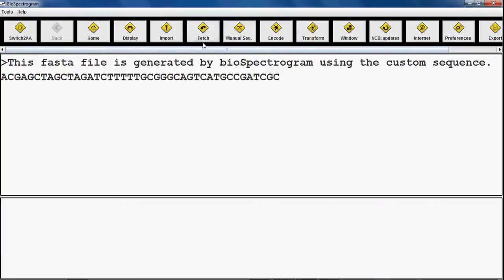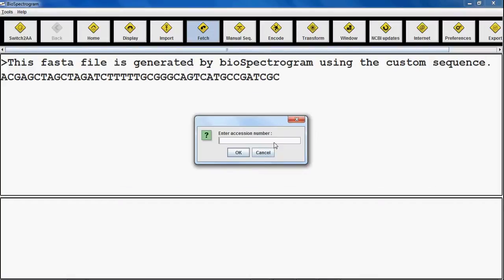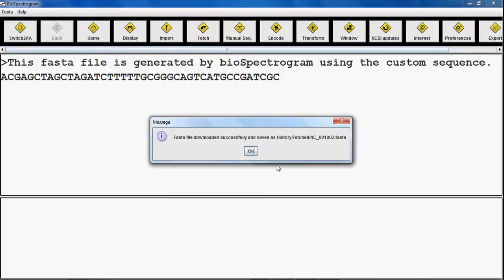It will display a note. After reading it, click OK. Then it will ask for the accession number of the DNA sequence. Enter the accession number. I am entering accession number MC001802, which is of HIV virus. When we click on OK, a dialog box will be displayed indicating that it is fetching. Now it has fetched already. Click on OK. Both the files are fetched and their paths are displayed, and the file will be displayed in the upper pane, as you can see here.